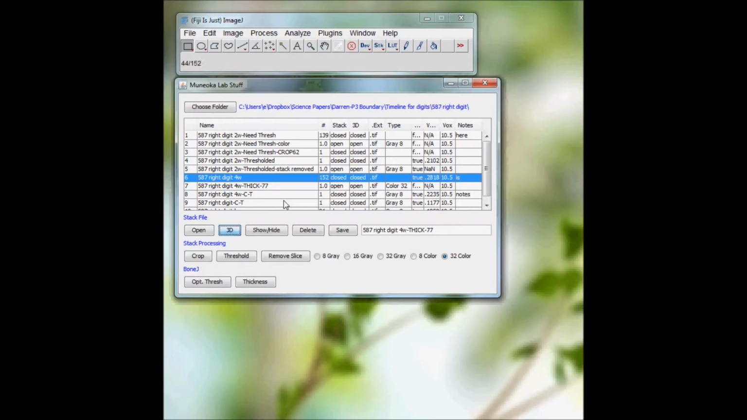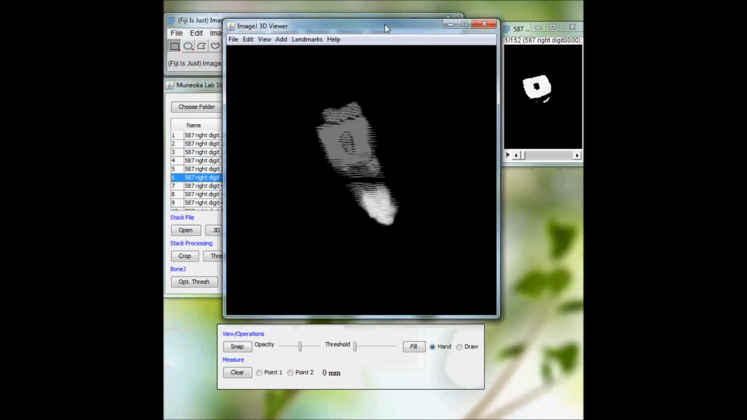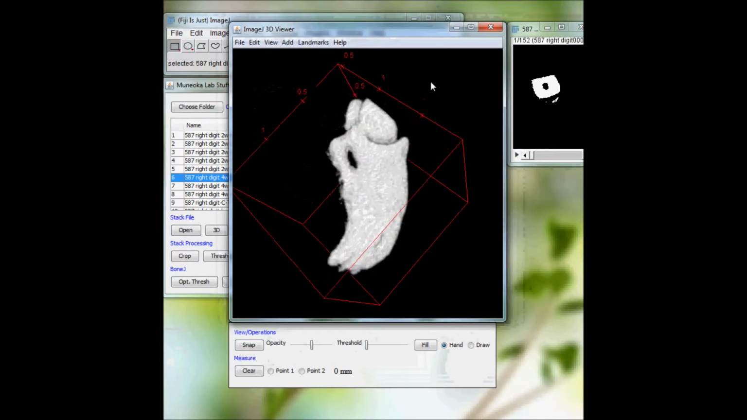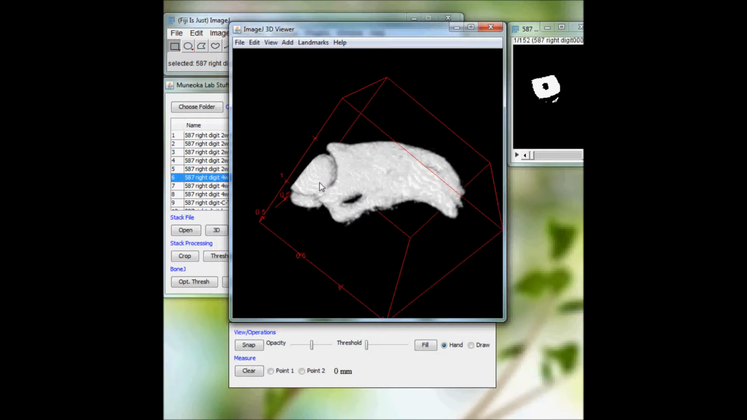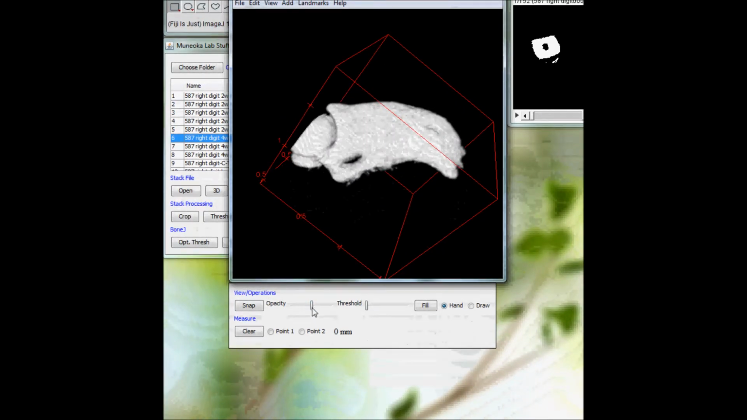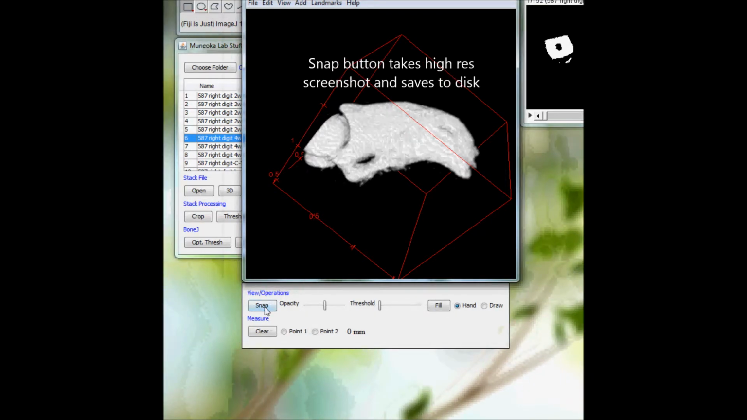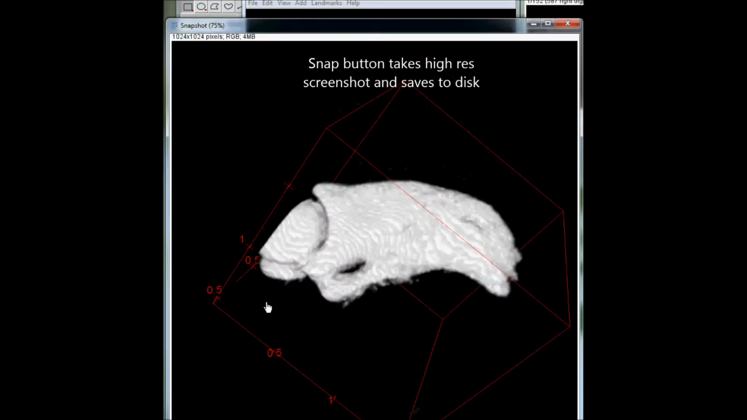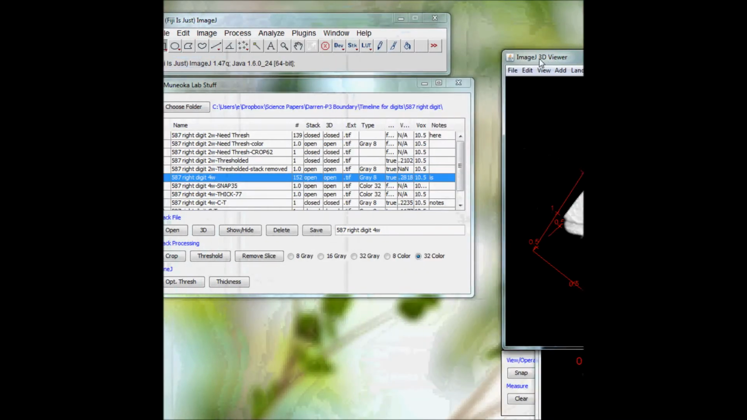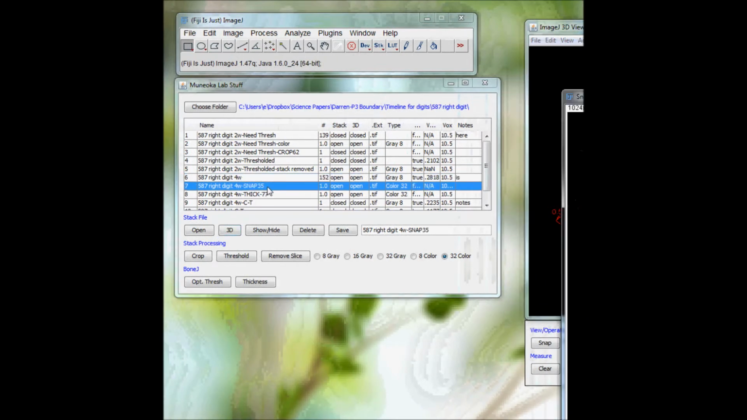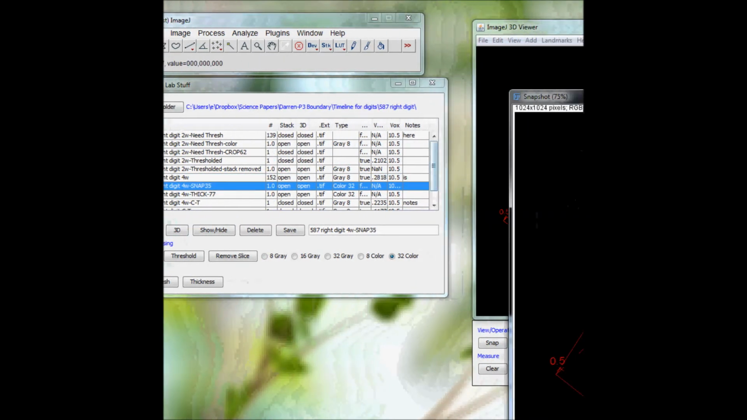Okay, opening things in 3D. So here we've opened this in 3D. It automatically sets the opacity at about half. The buttons right here, what they do is if you click on this, it will snap and take a picture and create a high-res picture, and it automatically saves this picture under Snap 35 right there.